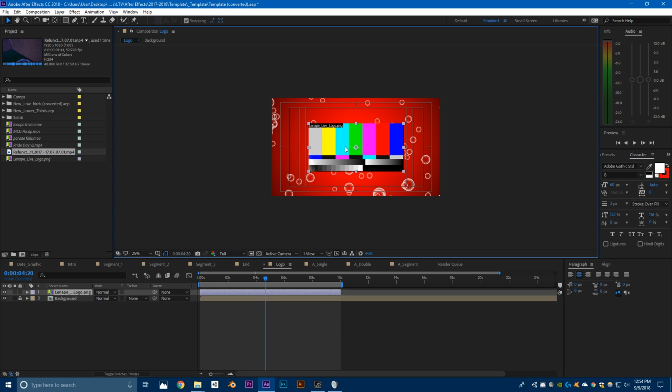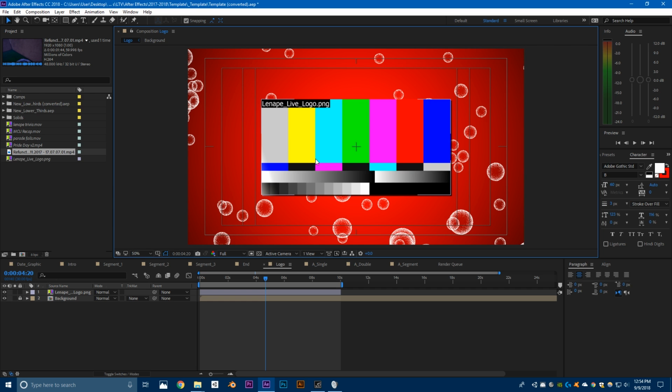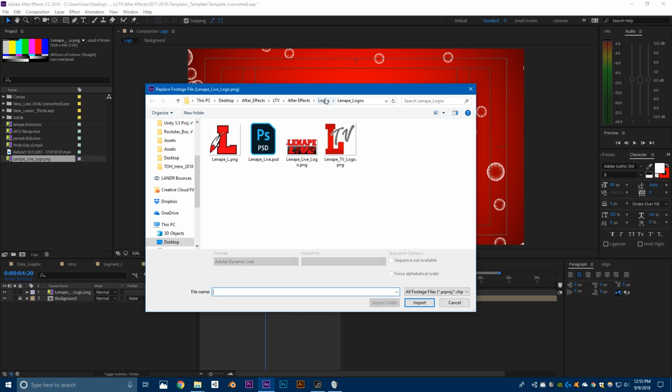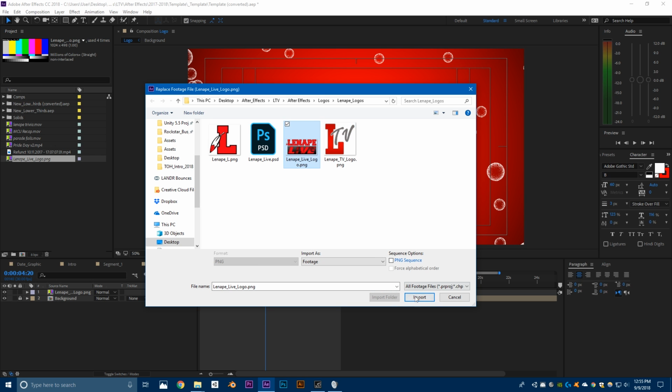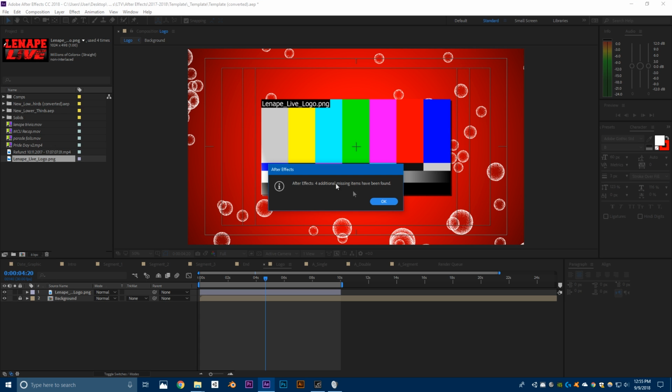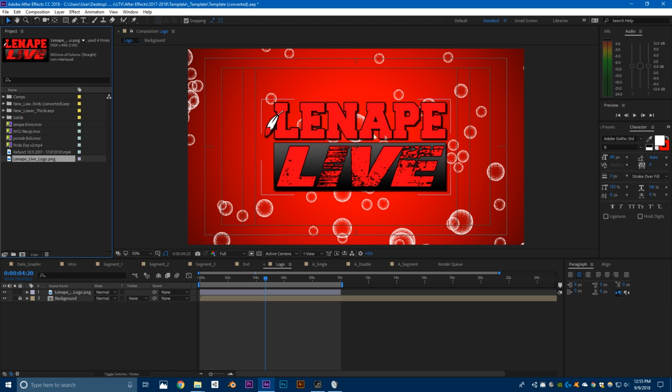If you ever see it like this, it means the file that it had on record either doesn't exist anymore or it lost it. To fix that, you just find the same file name. So I have the LTV Live logo, double click on it, and it should bring up where the footage is, and you can navigate to wherever you stored that file and import. It said it found more files in the same folder, and the logo is now back.